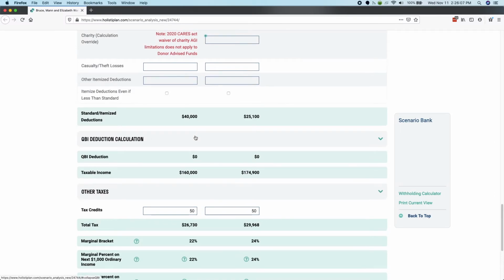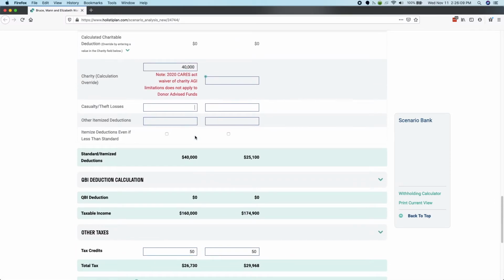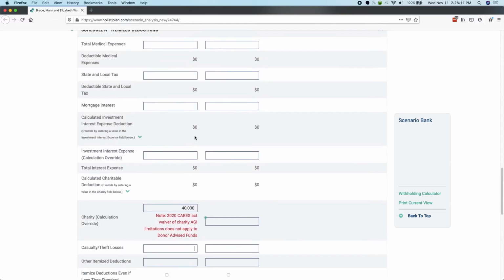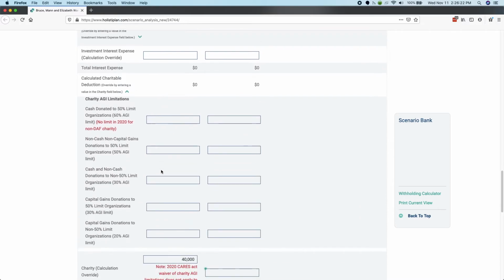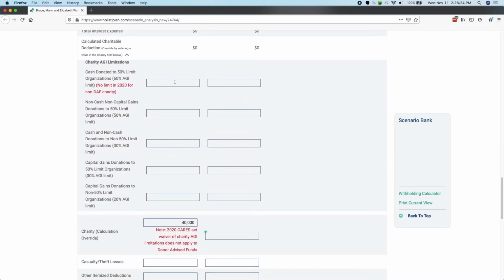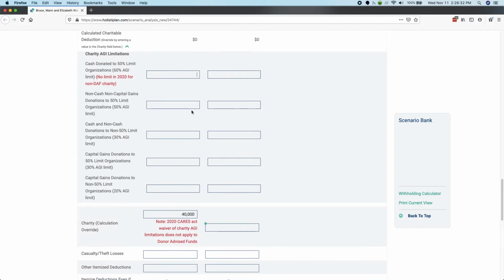Now, one thing to be careful of with donor advised funds, a couple things. One, that $300 above the line deduction, as far as we know, does not apply to donor advised funds. And also that special 2020 waiving of that limitation for 50% limit organizations, that does not apply for donor advised funds. And at the moment, at least in the software, we don't have a checkbox that says this donation is donor advised fund versus not.